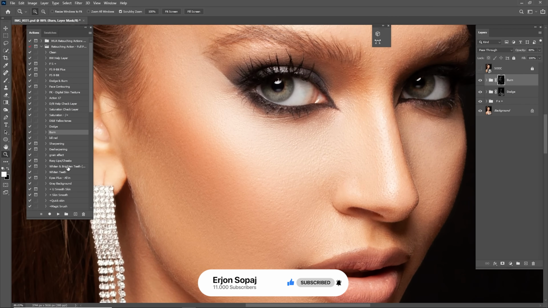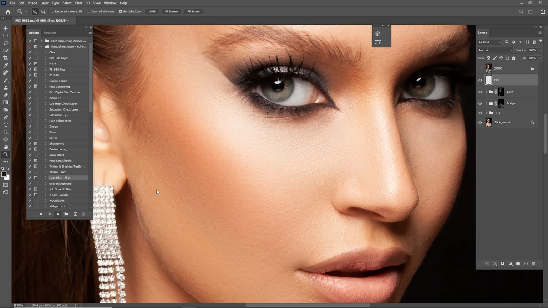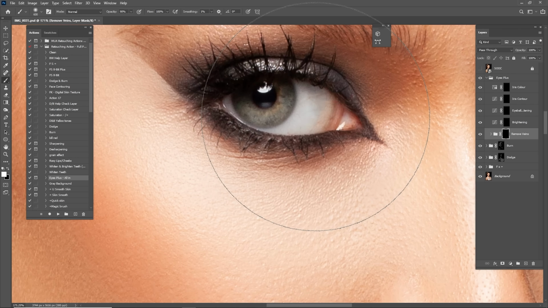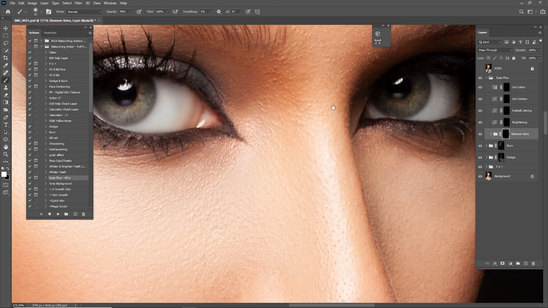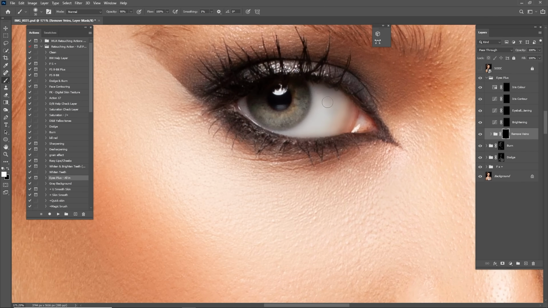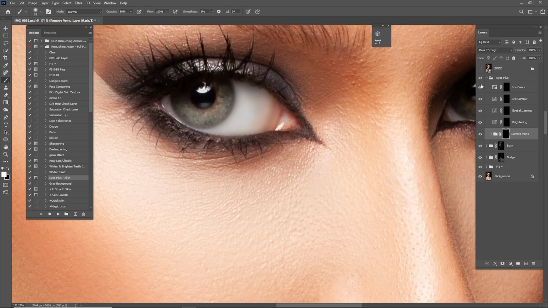Go to the eye plus all in, click play, and after all is done, open the group, click on the remove veins. This one is for blurring the white of the eyes and removing the veins. This action makes eyes look a little blurry, as you can see, but we don't want this by 100%, so I'm just gonna lower this by 45.